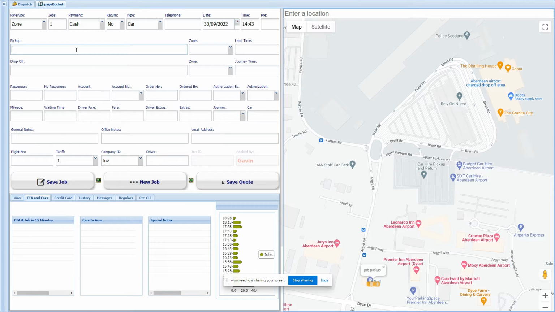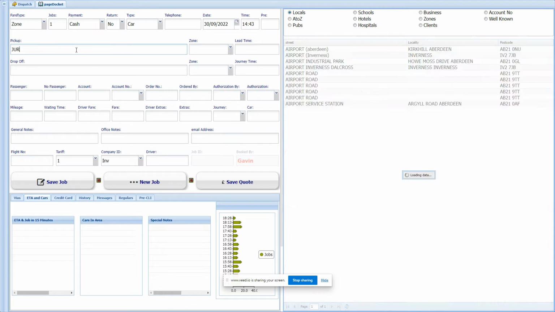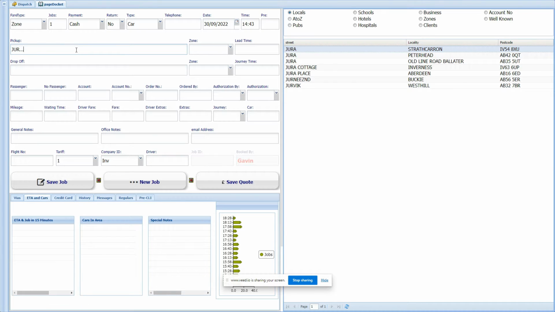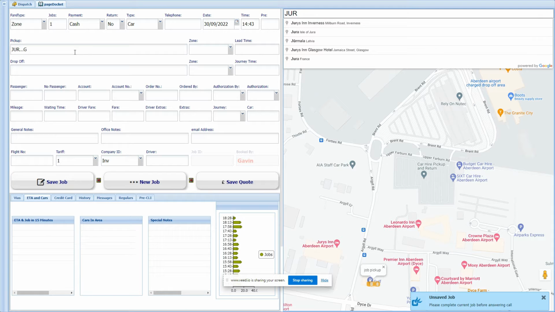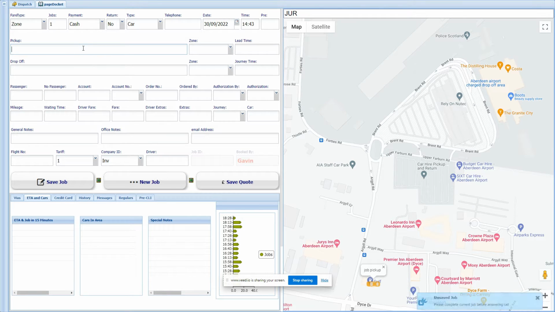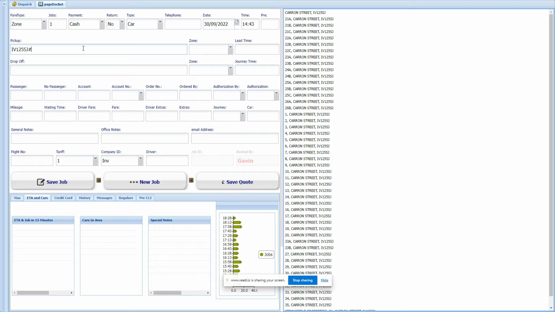If you want to do a Google search, you can put in Juries, G for Google, and it'll bring up a Google search for you. To get a clean docket, it's new job. To get a postcode, IV12 5SJ, you put the postcode and you hit the hash key. It brings up all the addresses on that postcode. This is really accurate to guide a driver to a house as well if you use postcode search. New job to freshen the screen up.